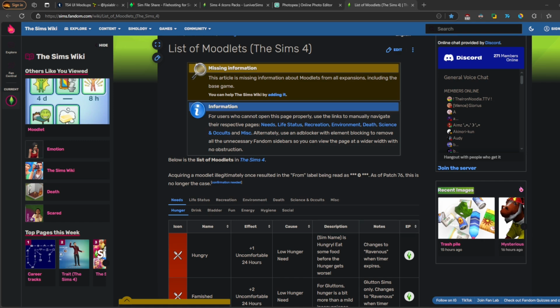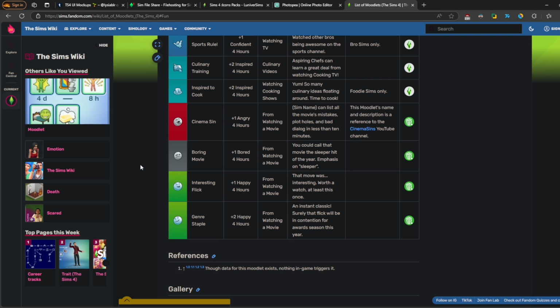Moving on to the Sims fandom wiki. This is really helpful when it comes to deciding on the effects a moodlet will give and also the duration of it. You can do this for any of them, but I've just gone through and picked out a random one. The one I'm going to be doing is Interest in Flick, because who doesn't love a good movie?